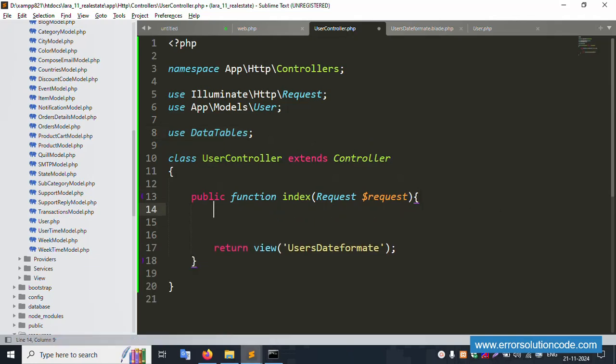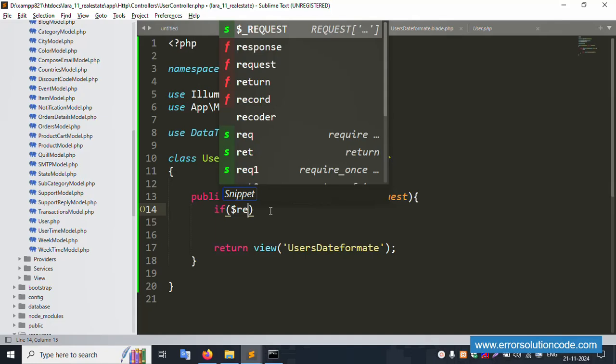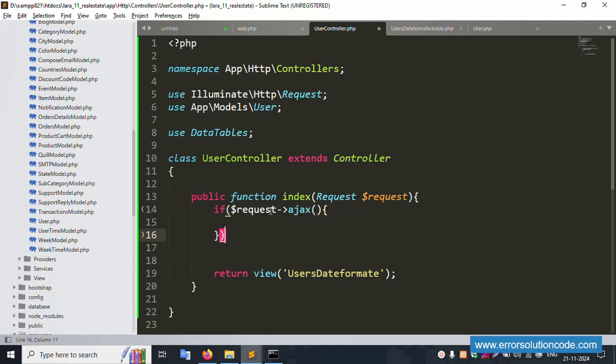First of all, this is if $request is Ajax, and this is set, and the last is the close. All good. This is not used. This cut, and inside this, paste here. Successfully pasted. All good.